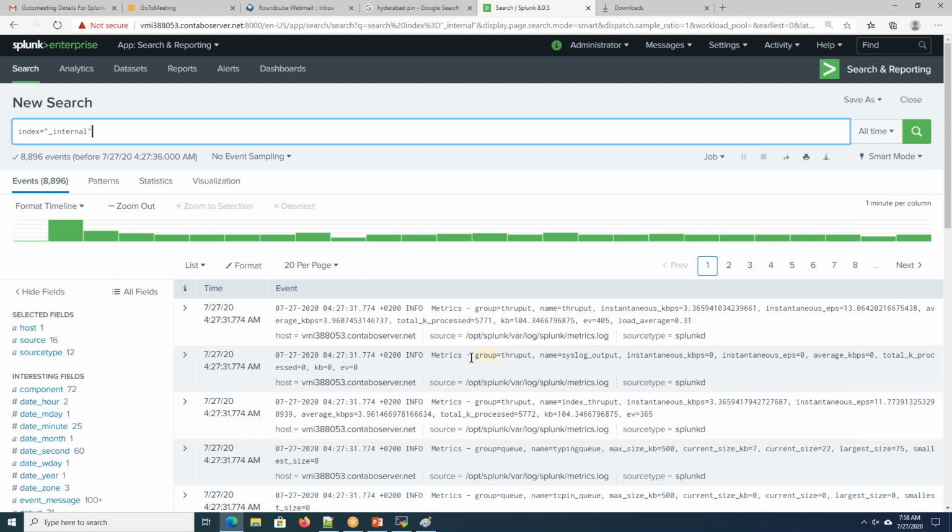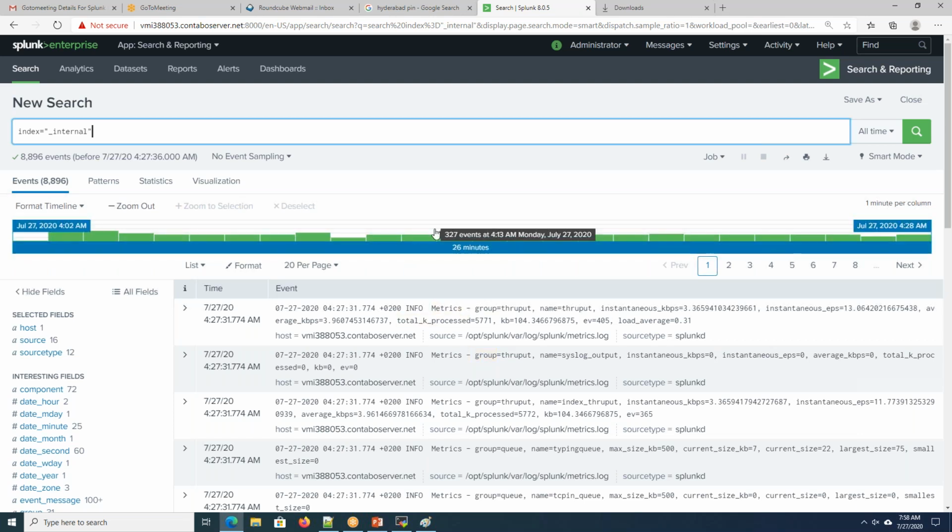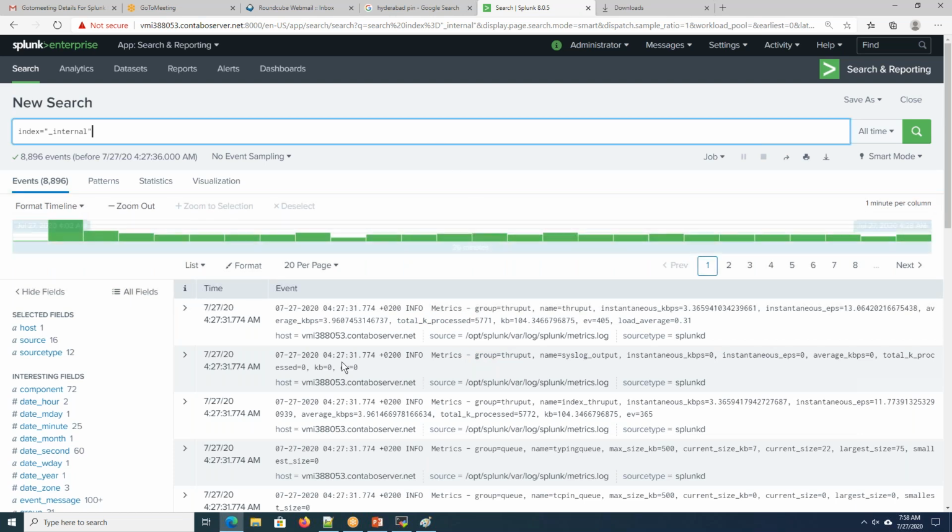Yes, sir. I'm done for today. Tomorrow we will be discussing how to add the sample logs into Splunk and how to parse and all those. If you have any questions, please ask. What we will do tomorrow is how to parse the data.